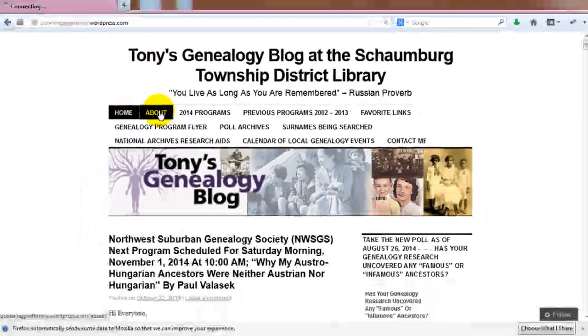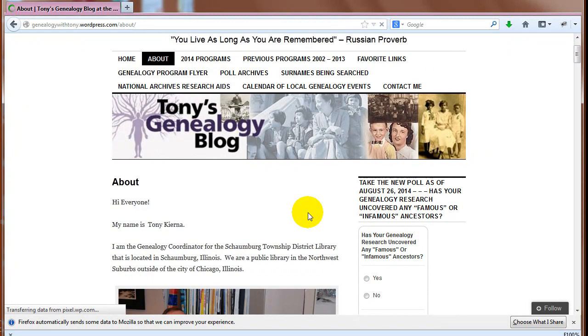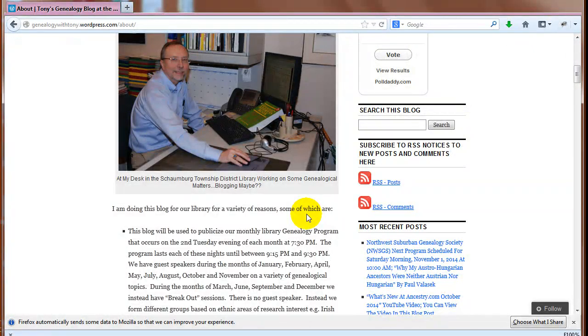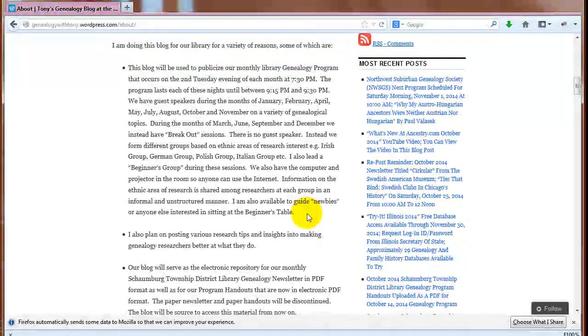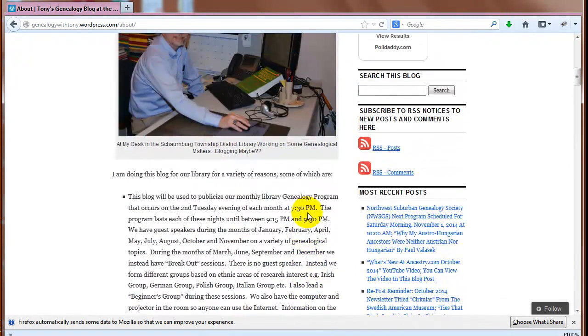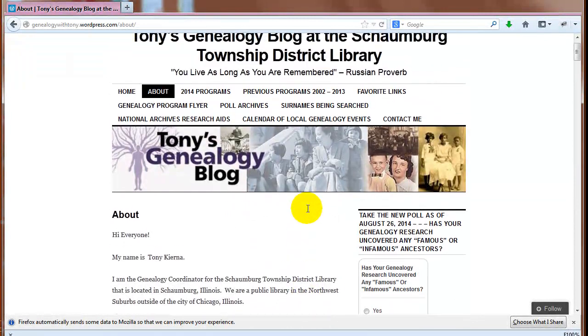The About page, pretty straightforward. This is the place where it will give you background information about the purpose of the blog, why I'm doing it, and what I hope to accomplish by doing this. It's just a statement of what the blog is all about.